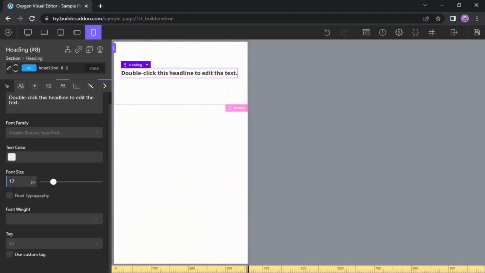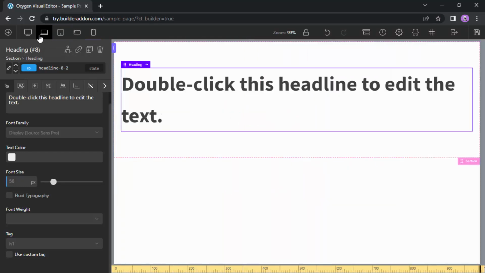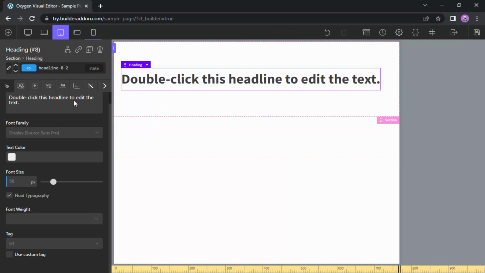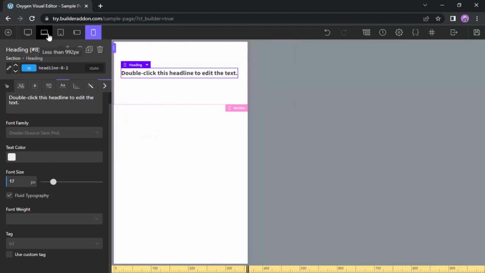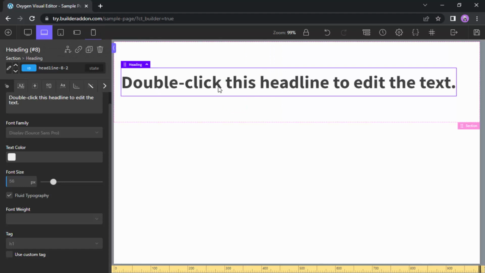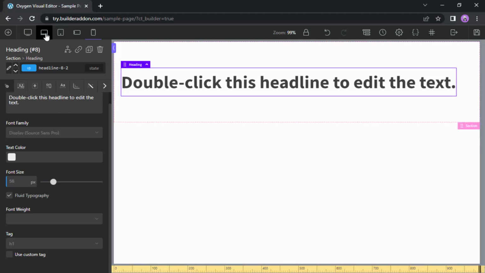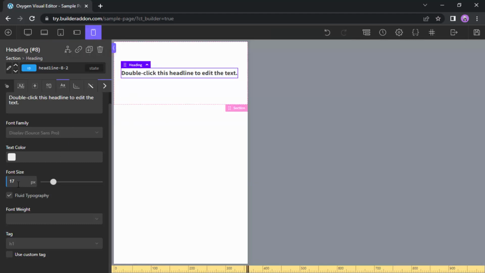You could set any value in here, but for better demonstration, I'm setting a value that makes the text occupy the entire width. And now if I go to any of these breakpoints, you will see that the text isn't responsive. But in any of these breakpoints, if I set fluid typography, you will see that now at every breakpoint, the text is fluid and being adjusted according to this font size. So at this breakpoint, the font size is 56 and at this maybe it is 55, 54 or something like this, and then starts reducing slightly and by this breakpoint it is 17 pixels.